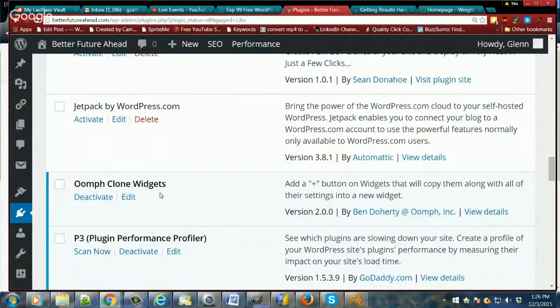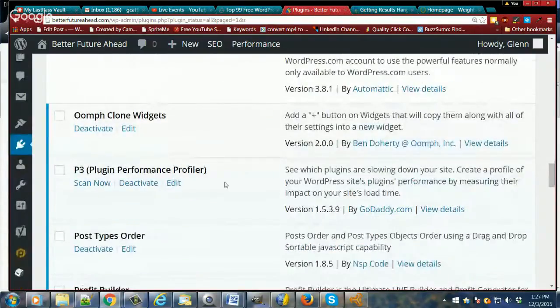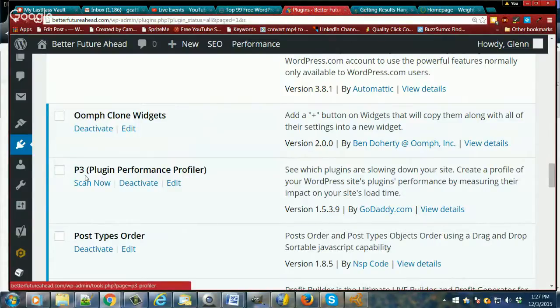Here's another cloning widget type thing. It probably has to do with the plugin itself. That's Profit Builder. Cloning different things, if you're going to clone your whole site, there's probably different things that you need to actually do that. This plugin right here, P3, Plugin Performance Profiler.